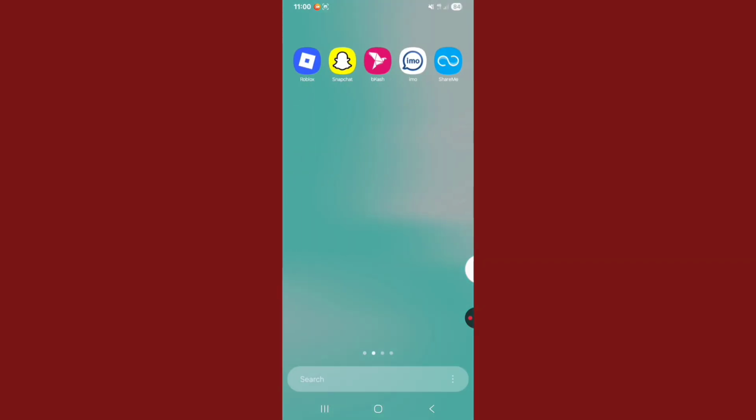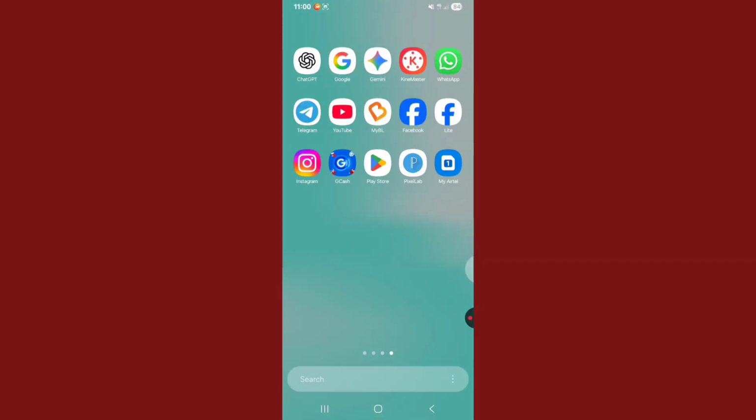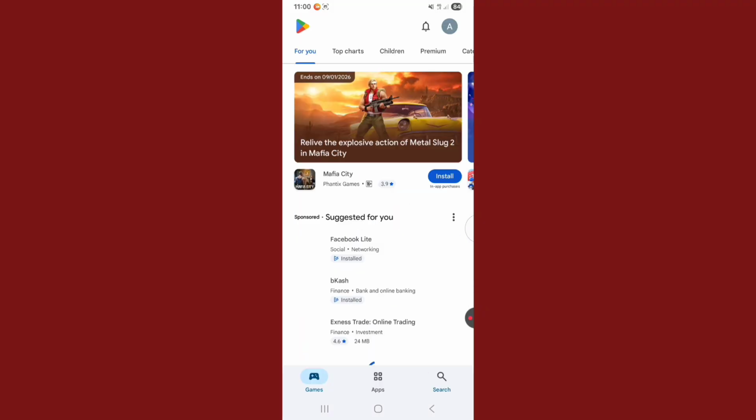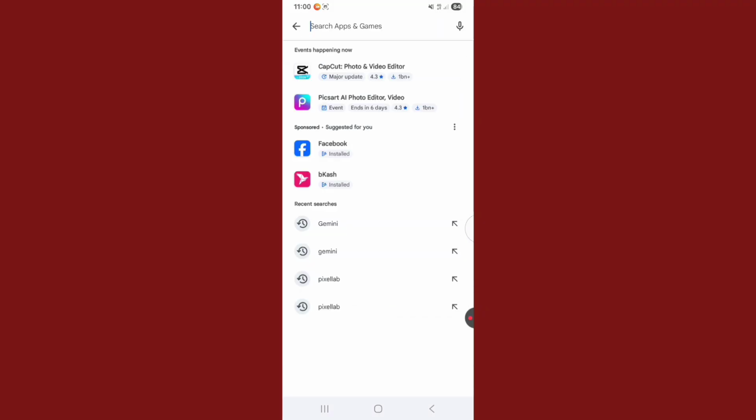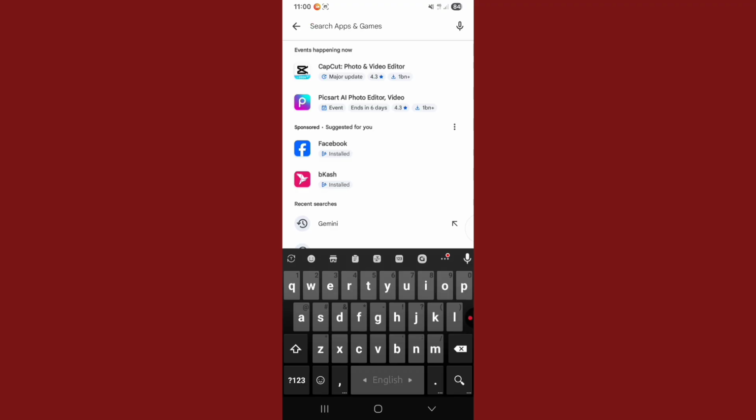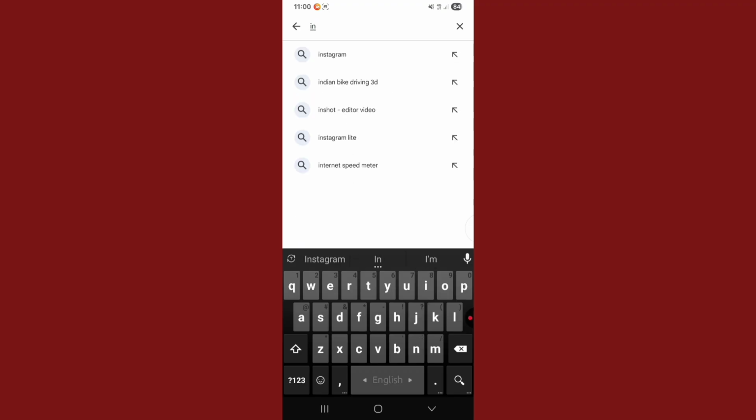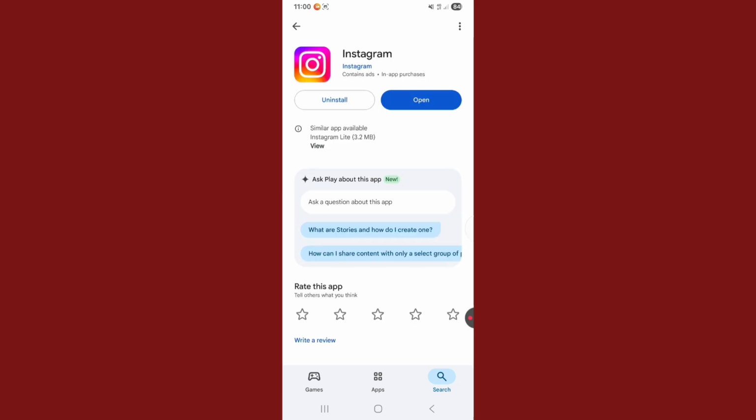Go to Google Play Store, open Google Play Store, search Instagram app, update Instagram app if showing on Play Store or App Store.